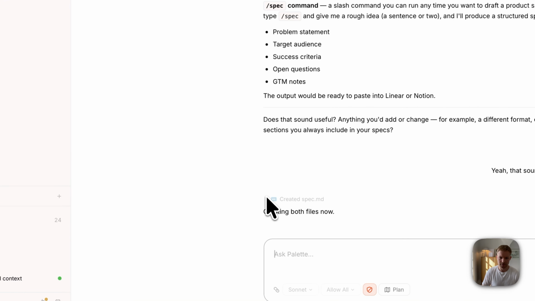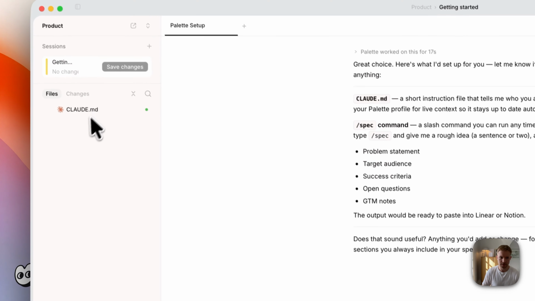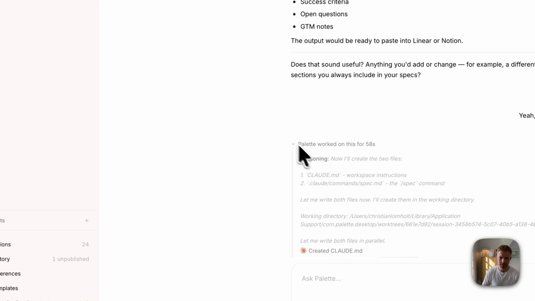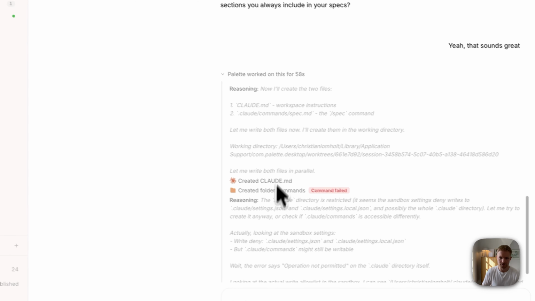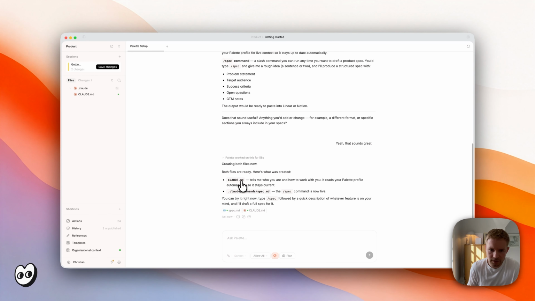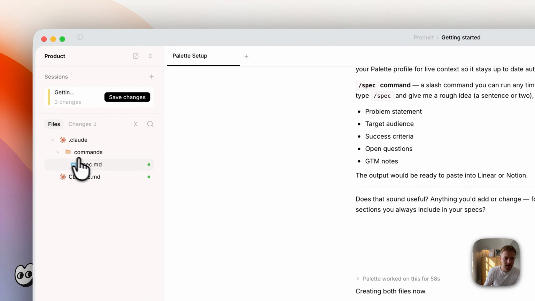So as we're waiting here, you can see that Palette is actually working. It's starting to create files on the left. And if we click on this little chevron here, you can actually see everything that your Claude is doing. But now let's just collapse it and look at what it did. So great, it created the Claude.md, it created the specs. And now we can see on the left that they are inside the files. And we can click these.